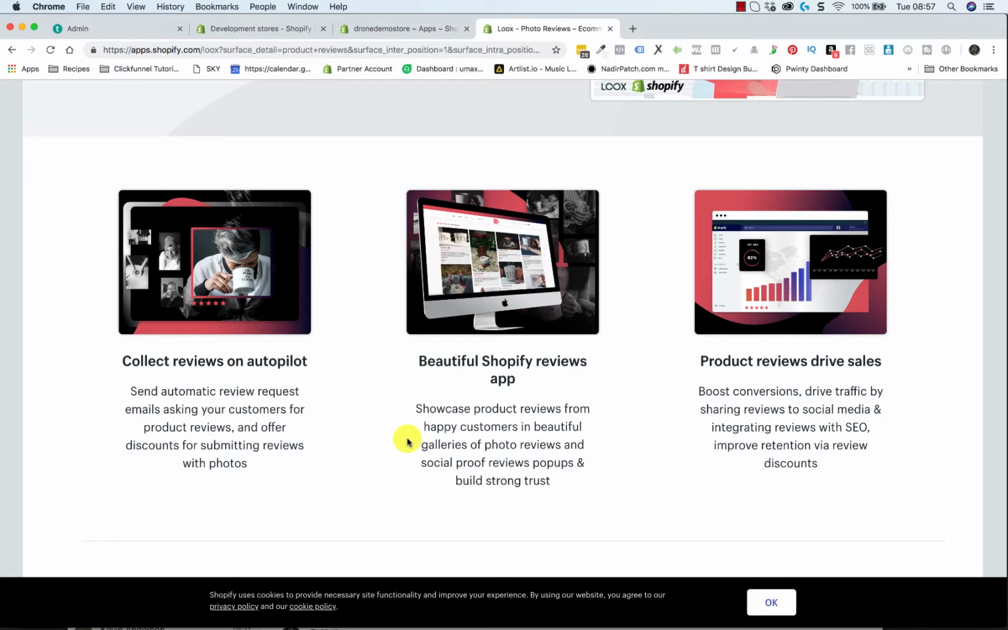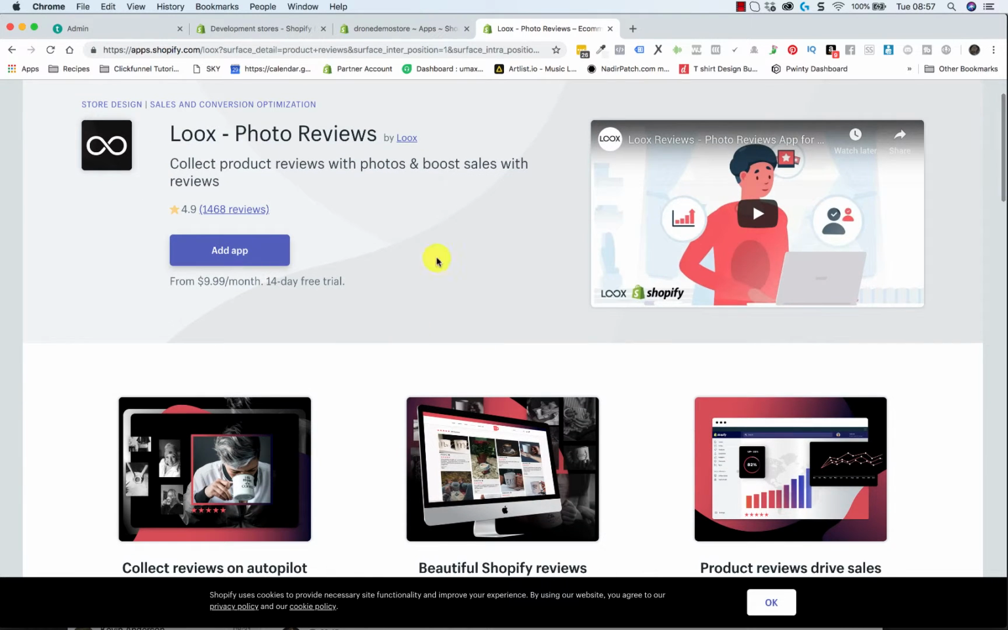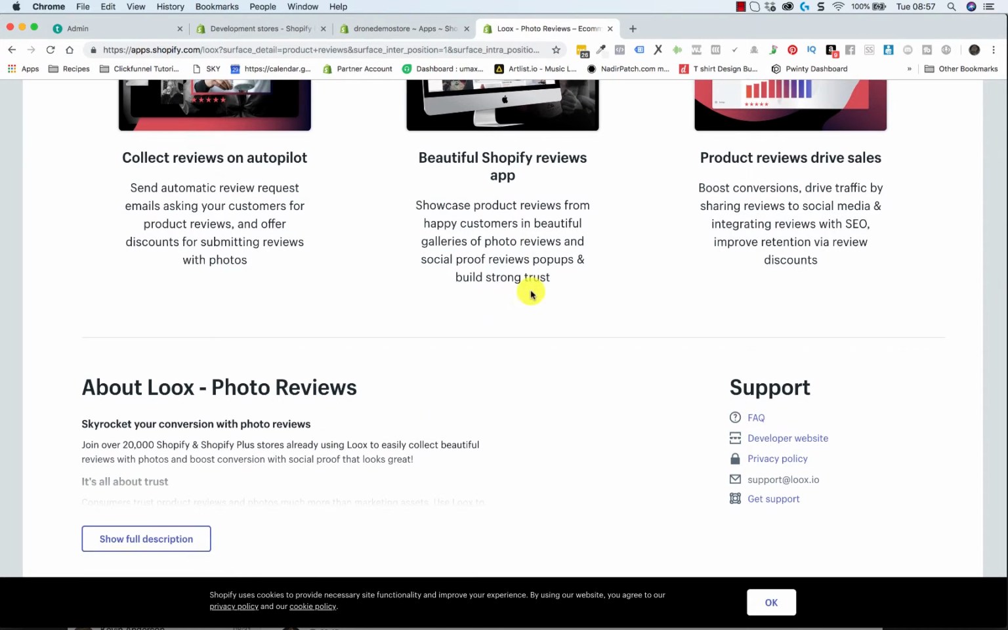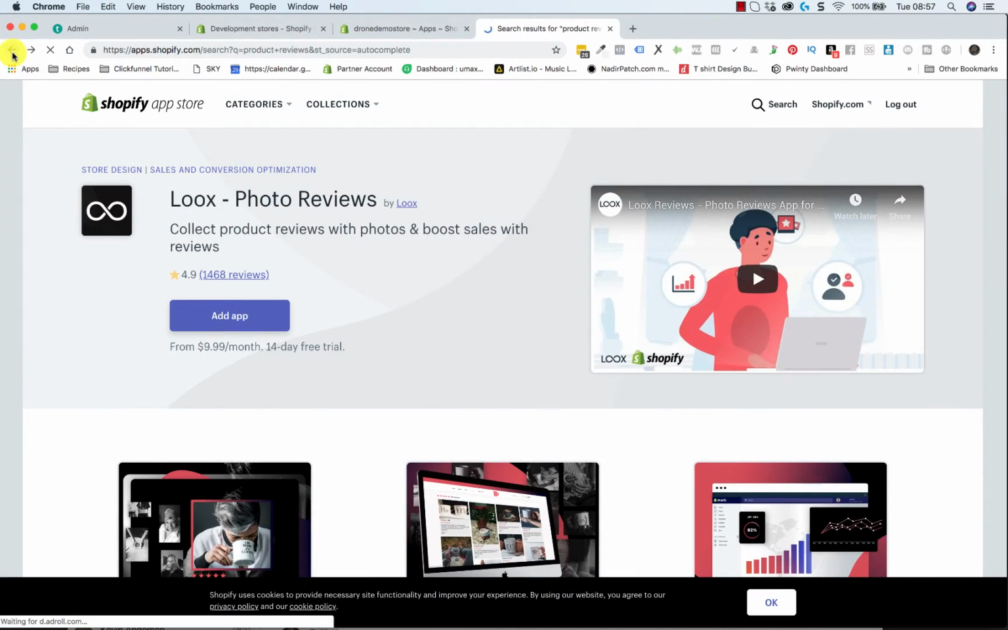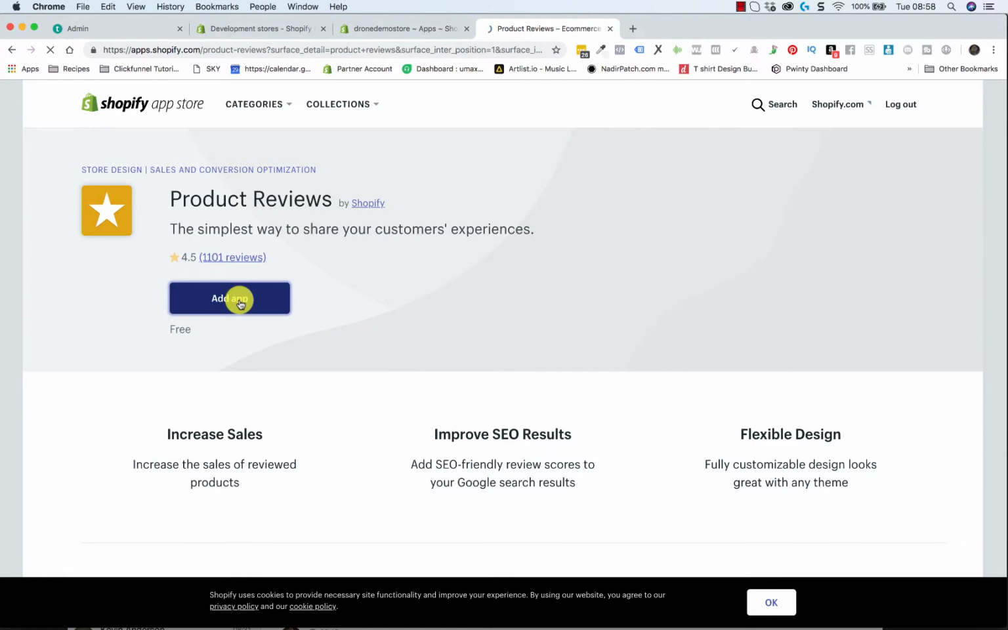What this does is it entices people to send a picture. They take a picture of their product, send it, and then they get a discount on their next order, and it works very, very well. It automatically emails them. But if you want to keep things cheap and get things going, this product reviews one, let's go ahead and add this one in. It's made by Shopify.